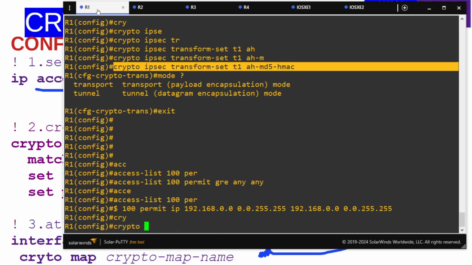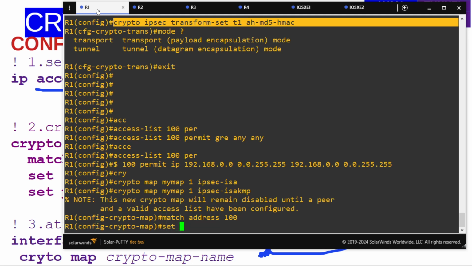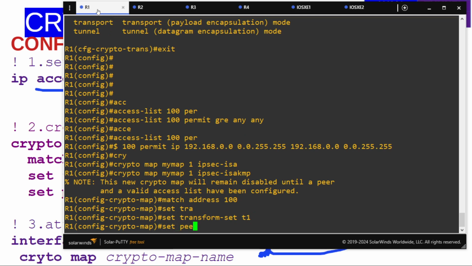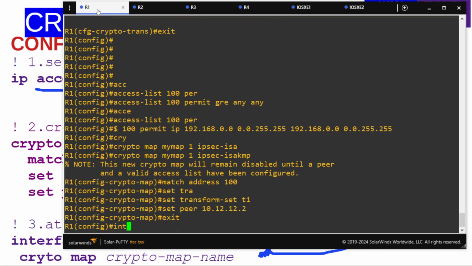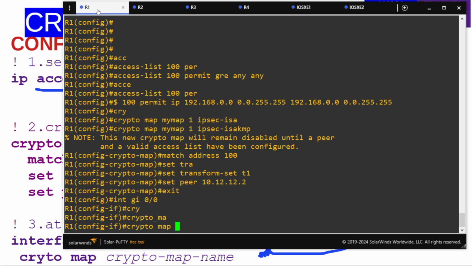Now let's create the CryptoMap. Crypto map, my map, sequence 1. The type of CryptoMap is IPsec ISAKMP. We are going to match the access list that we just created. We are going to select a transform set, and we are going to set the peer IP address, which is the remote IP address. And then we are going to attach this crypto map to a wide area network interface.